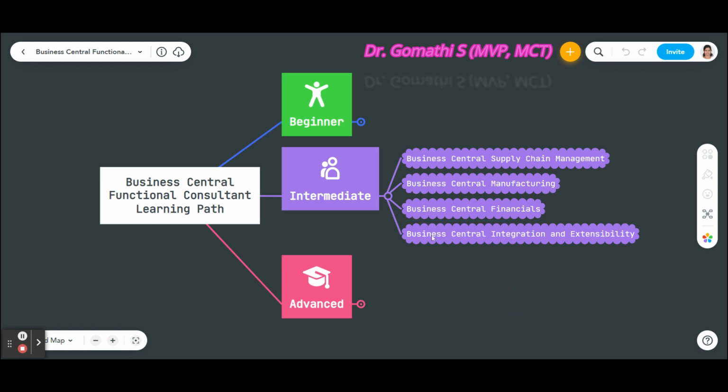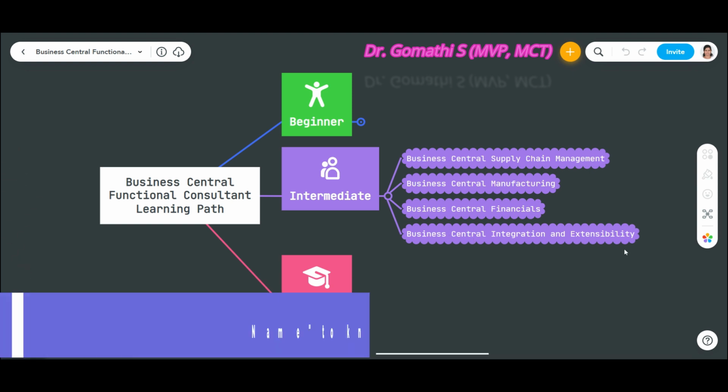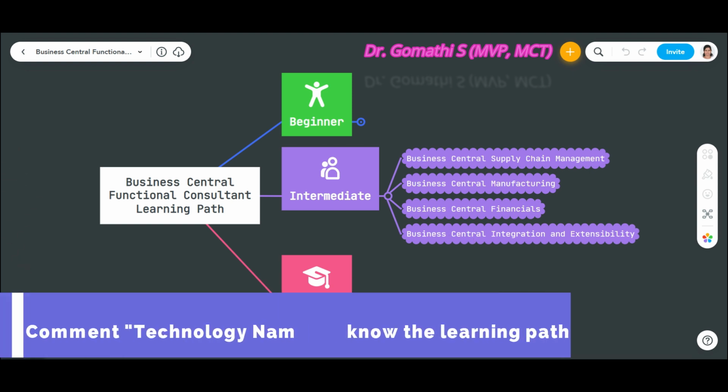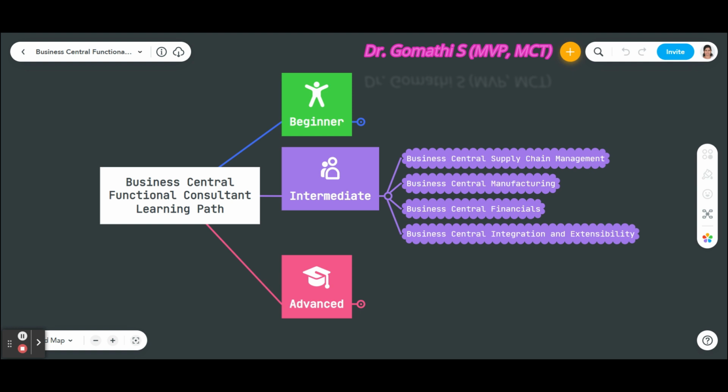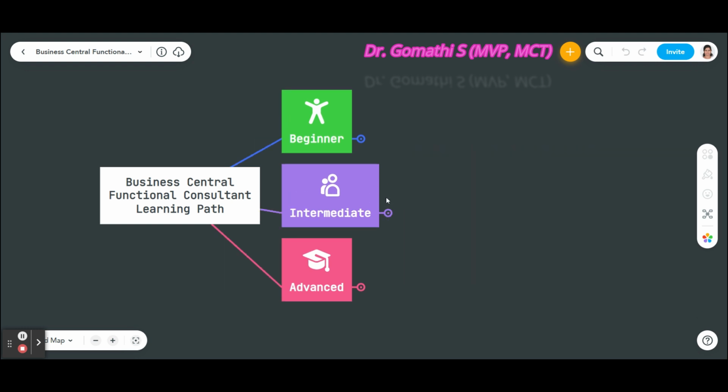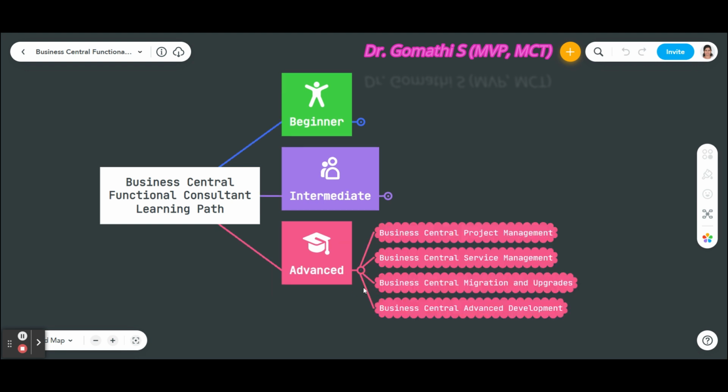Finally, in the intermediate level, Business Central Integration and Extensibility, you will learn how to integrate Business Central with other systems and how to extend its functionality using extensions, customization, and development tools. If you know all these things, you are now an intermediate level candidate who can manage Business Central in a better way. That is, you can be a functional consultant in a better way. Anyhow, you should know some advanced concepts as well.